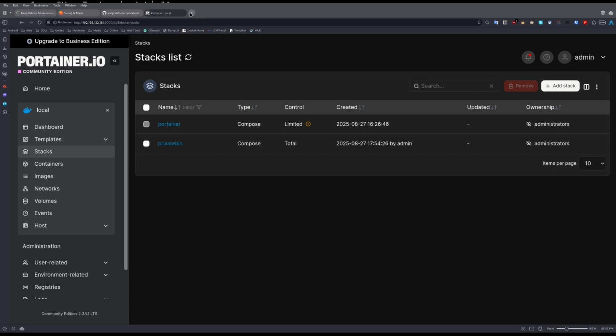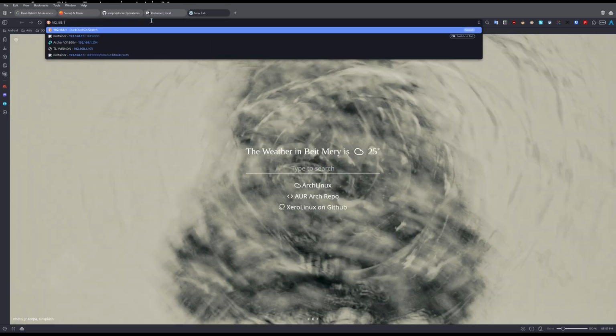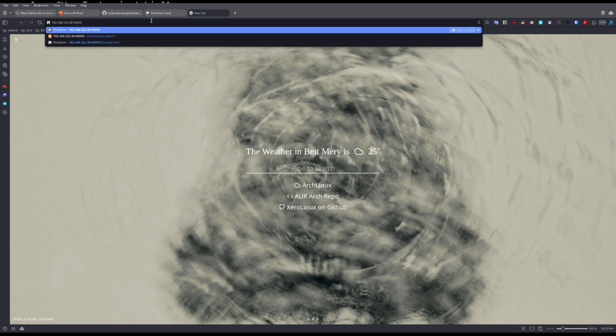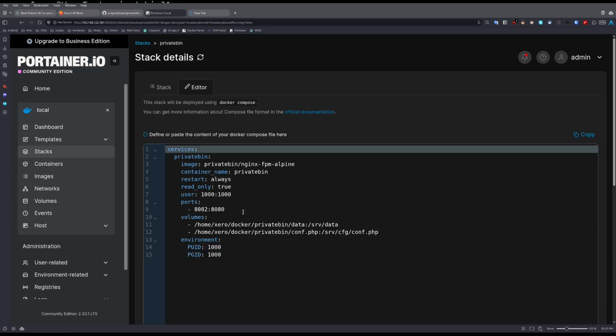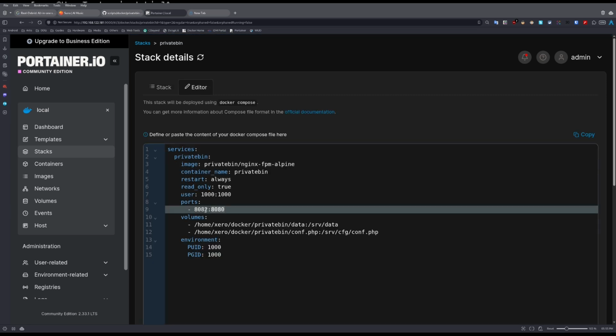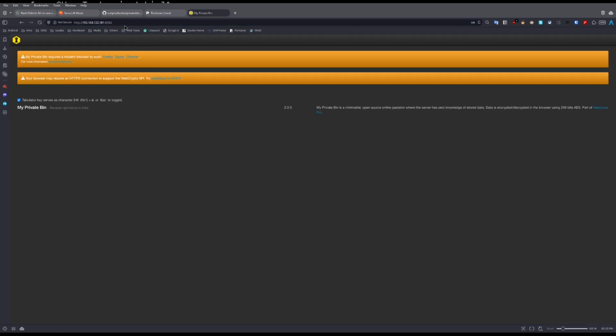Now we go to 192.168.122. Okay, 8082, correct? Let's check again. We go to editor, 8082. You go to this port, not that one. That's the internal port. That's the one you access it with. So we hit enter, and there you go.